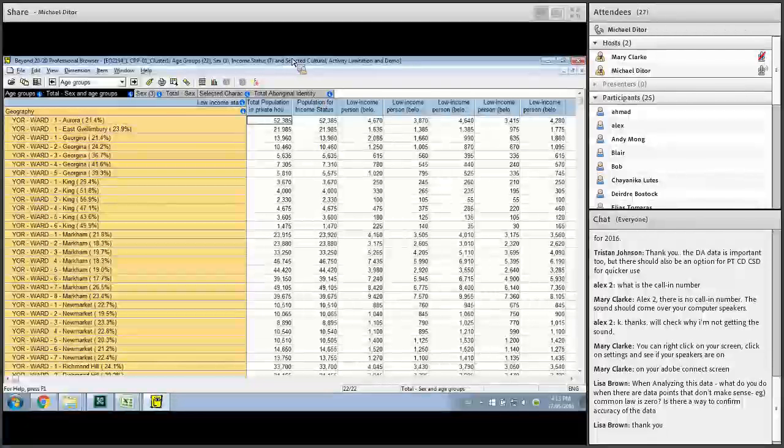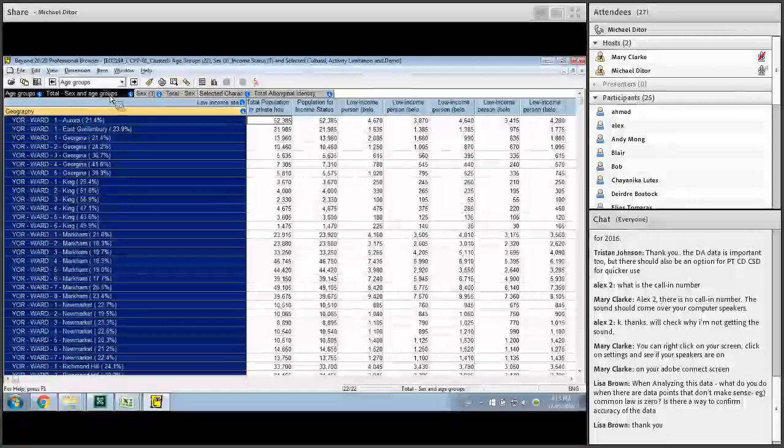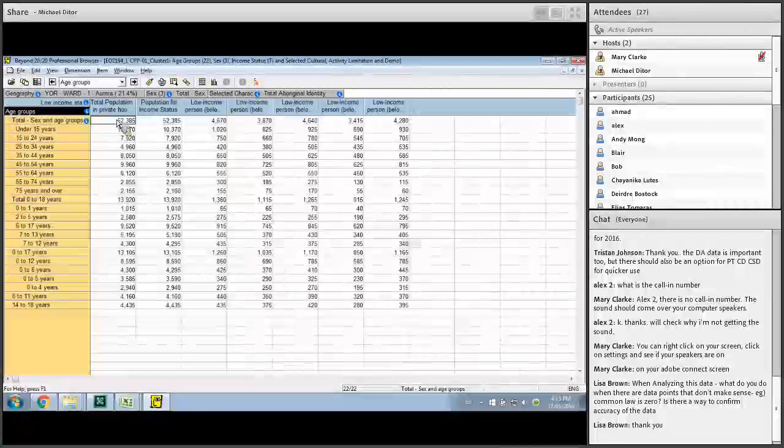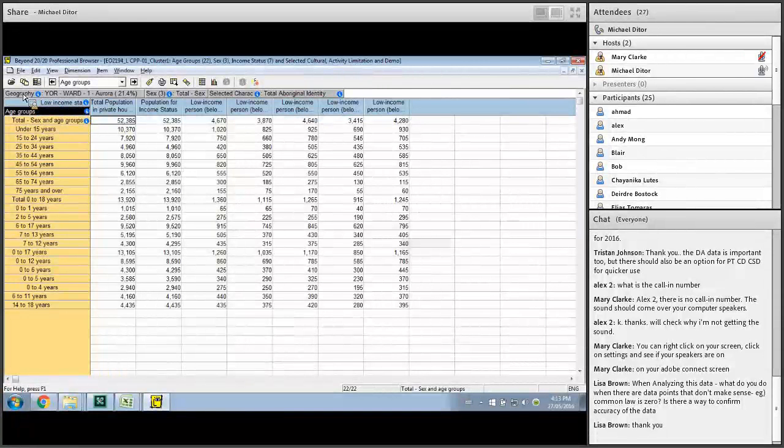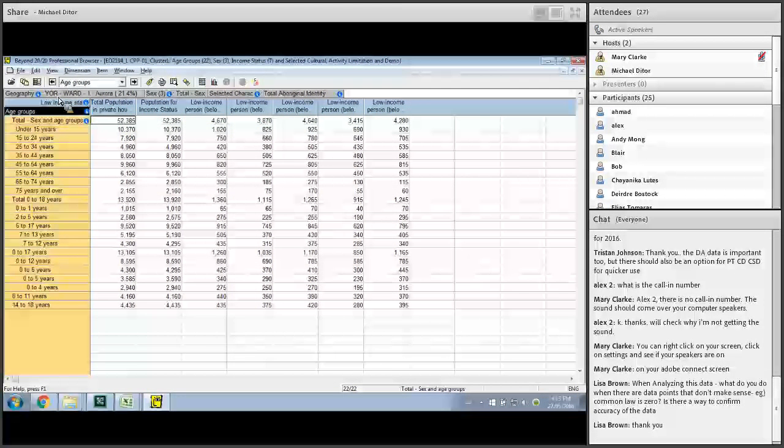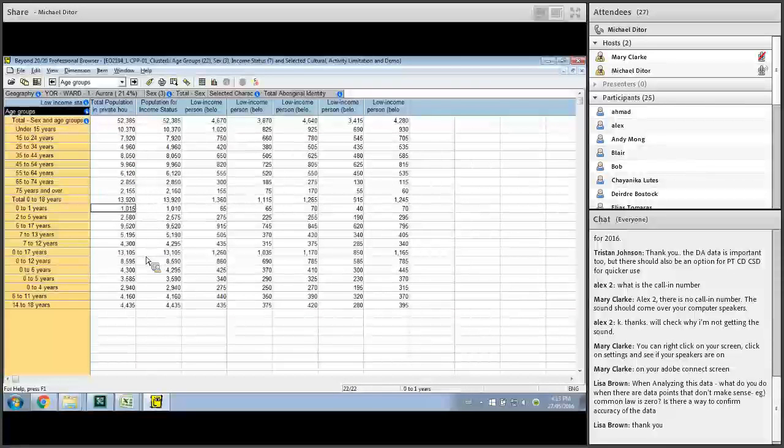So just as a first kind of experiment, I'll encourage you to start moving stuff around. So I can click and drag age groups over and drop it over geography, for example. And now geography is showing in that top area. It's not visible, all of the items within it, but I can see it's showing York, Ward 1, Aurora. So I'm just seeing the information for York right now under geography, but I am seeing all of the different information for age groups. So I can see who's under 15, who's 0 to 1 years old, who's 14 to 18, and so on. So I can see lots of information there.